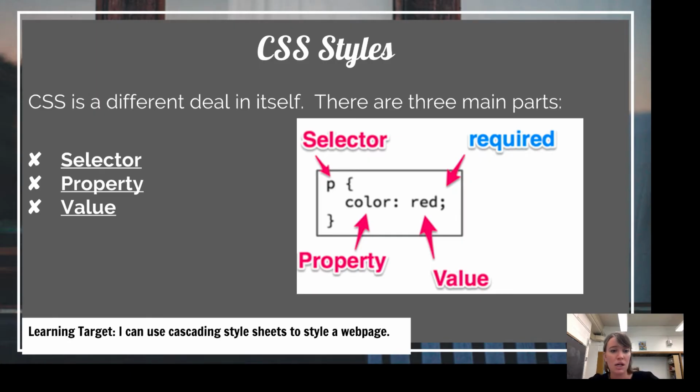Okay, so CSS looks different than HTML. It's a different deal in and of itself. There are three main parts to a piece of CSS. There is a selector, and this is going to refer to the paragraph tag. So this right here is telling everything with paragraph tags around it to make the text color red. That's called a selector. This is a property, that's what you want to actually style, and then this is the value.